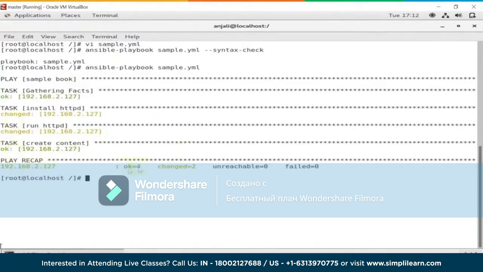So over here we have OK=4, so 4 things are all fine. The facts are gathered, 2 things are changed, and 1 is already present. 2 changes are made. 0 clients are unreachable and 0 tasks have failed. So this is the documentation that I was referring to previously that Ansible provides automatically and is very useful, as you can see.